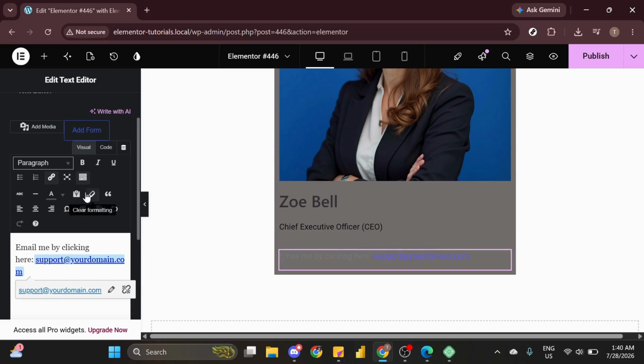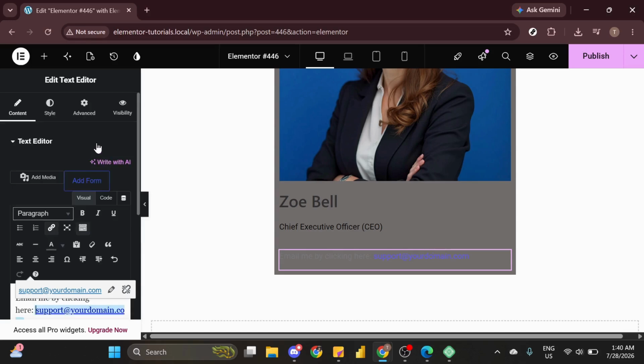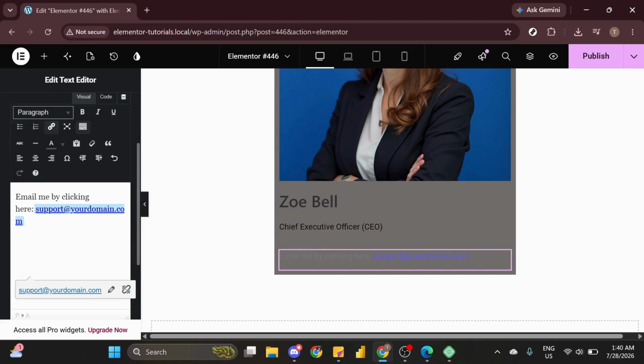After clicking the chain icon, a dialog box will appear. Here you can apply the link to your email address. Make sure to click on the Apply button to save your changes. This step is like sealing an envelope before sending a letter. It ensures your message reaches its destination.